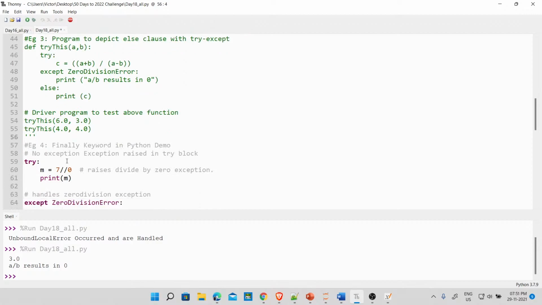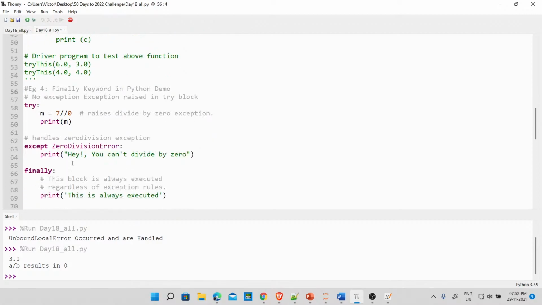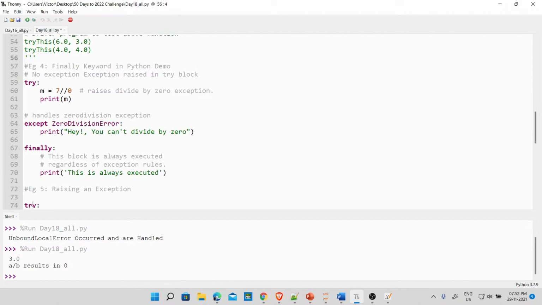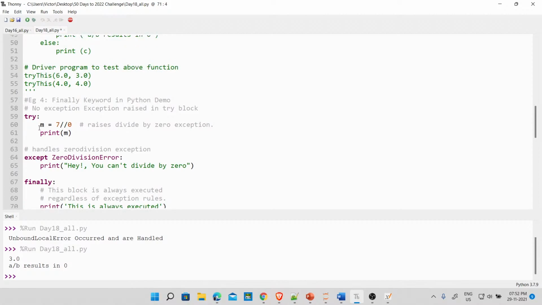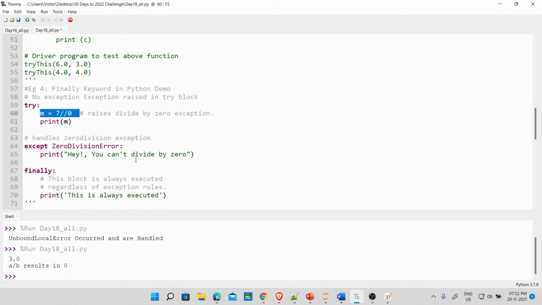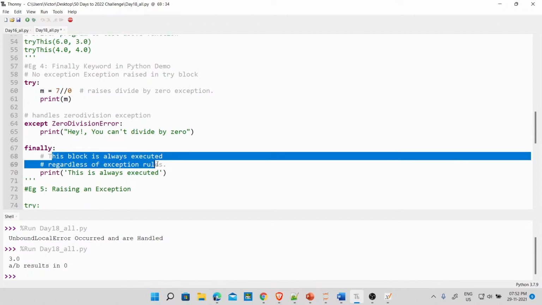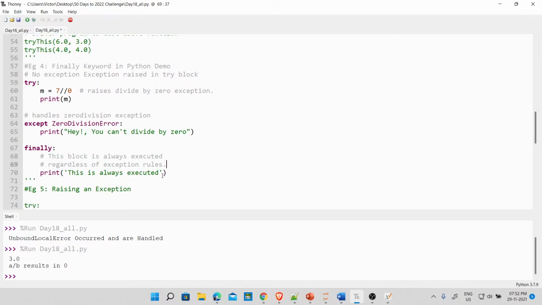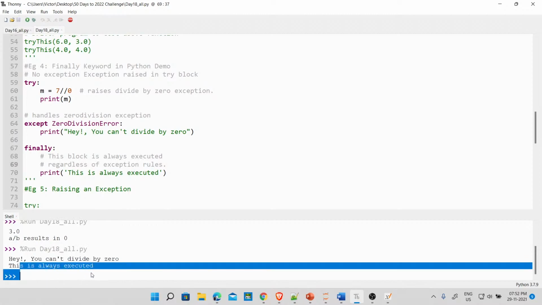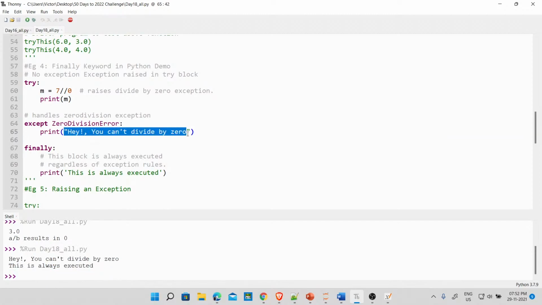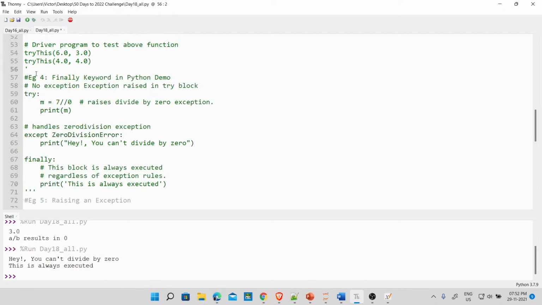All right, so next. Now this says the use of the finally keyword in Python demo. Okay, so now you see here we want to see the finally keyword. Before we go to raising exceptions, what does the finally keyword say? If I divide this, okay, I'm using the floor division, right? So I'm going to get an error. Now I handled it. You can't divide by 0 obviously. Finally, this block is always executed regardless of the exception rules. So it's not like my default stuff. Hey, you can't divide by 0. This is always executed. So it printed this, you can't divide by 0 obviously, and it printed this is always executed. All right, cool. Let's go to the next one now.